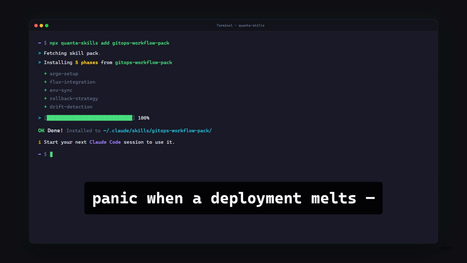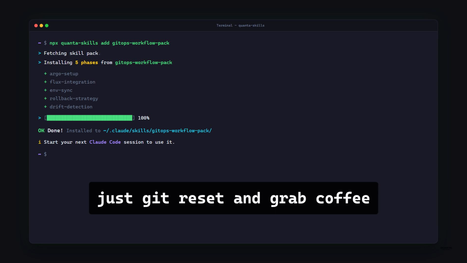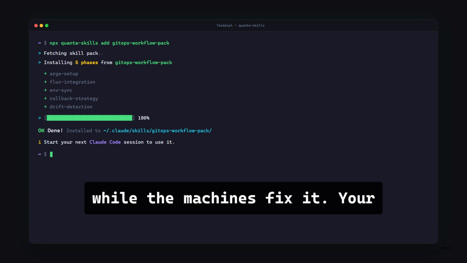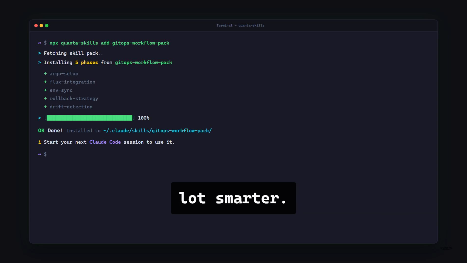No more 3 a.m. panic when a deployment melts. Just git reset and grab coffee while the machines fix it. Your infrastructure is about to get a whole lot smarter.